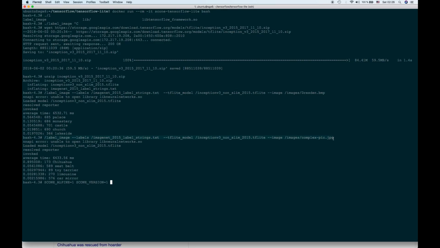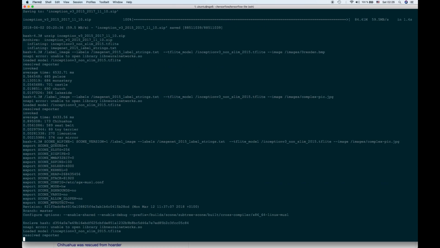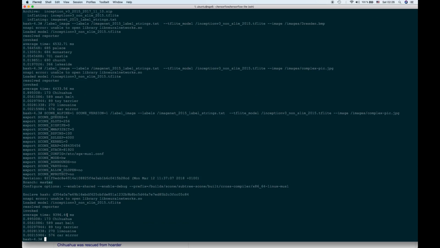So let's see how it performs identifying the objects inside the complex picture. So now it runs inside the enclave, with hardware mode and the SCONE master branch. Okay, it is already done. So the latency when it performs the classification inside of an enclave is roughly 9.3 seconds. And it provides the same accuracy as the native version, as you can see here.